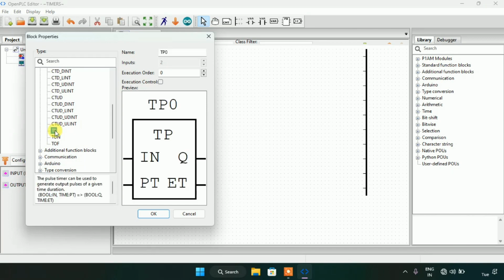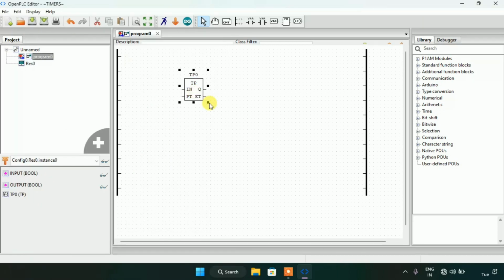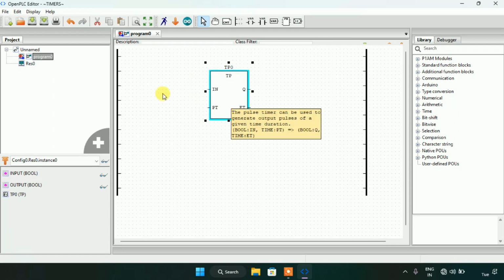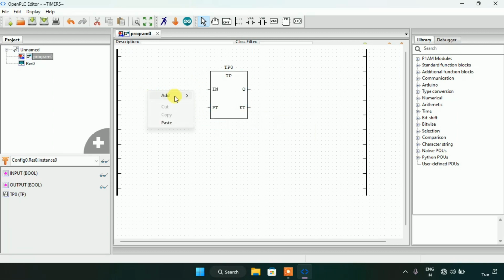select the TP, which is pulse. The pulse timer can be used to generate output pulses of a given time duration. Now I will press OK. Then after, I will make the block a little bit bigger.